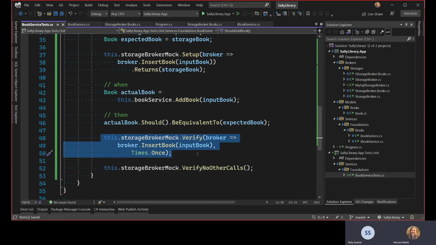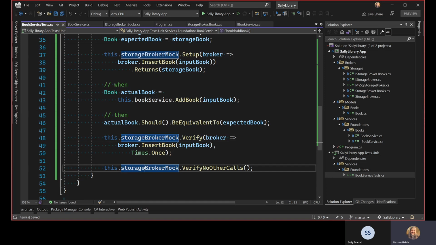Why did you do that last one? This last one, so the function doesn't go and call other functions. It doesn't go and use this dependency, this storage broker here, to call other functions underneath without me knowing. I see. So this basically restricts this function from doing any other calls except for the one that I specified.